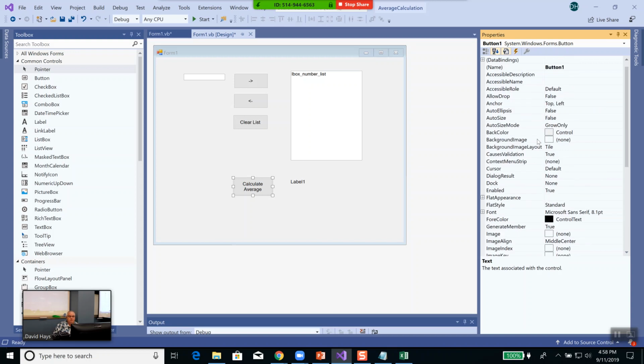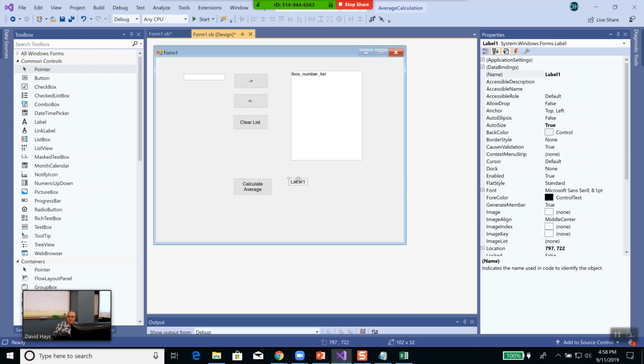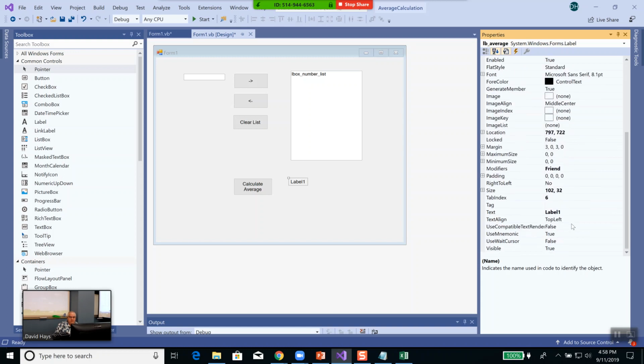And give it a name because I want to program that. So button calculate average. And my label, I give it a name: LB underscore average. And set the text of that to 0. I could even do blank if I wanted to.